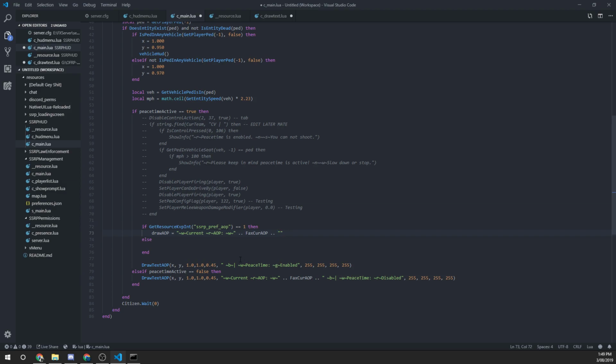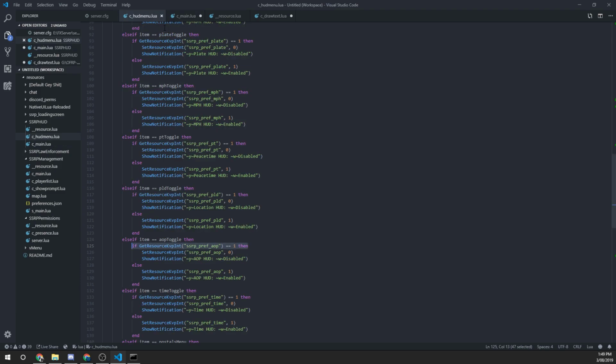And then we'll actually include this after it. Because obviously, if they don't want the AOP, but they want the peacetime only, we don't need this line there at all. We'll put a space there as well. Else, if they don't want it, so if it equals 0, then draw AOP equals nothing in a string. And we'll pretty much just do the same for each one of these for now, until I figure out what I actually want to do with it.